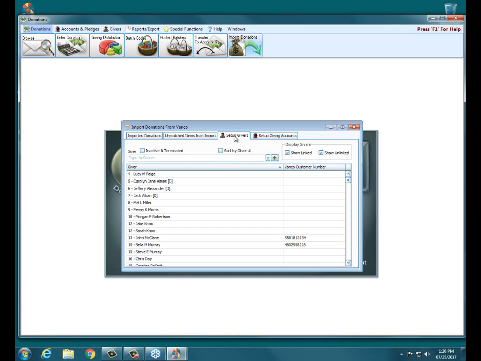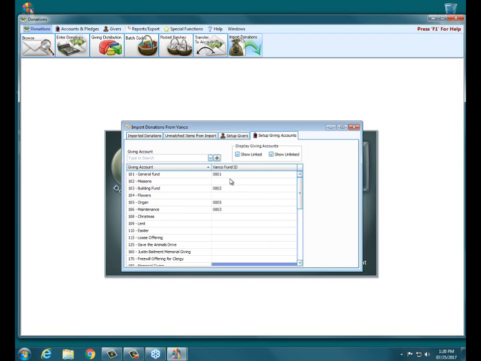There is a Setup Givers tab along the top where you take your actual givers that you have here in Church Windows and link them to a code that is provided to you from, in this case, Vanco. So you type that code in there. Now when you do your import from that company, this number gets translated to this person. The other thing you do is do the same thing under Setup Giving Accounts. So there's a fund ID that links to your actual giving accounts here in the Church Windows program.